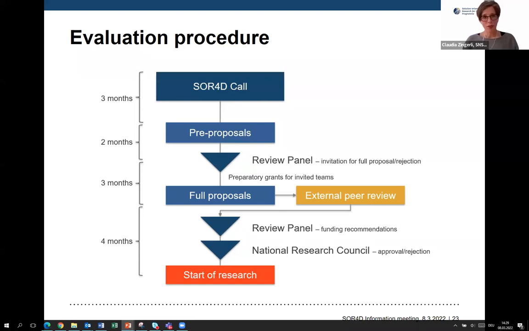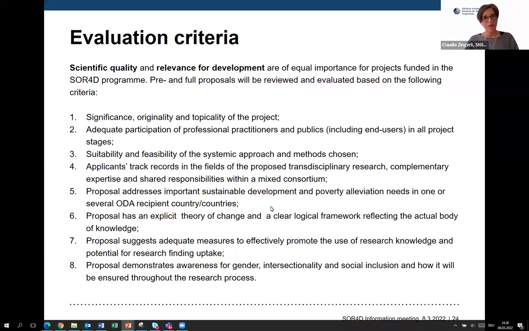These meetings are scheduled for January 2023, and we expect the successful projects to be ready to start as of February until, I think, around May 2023. Evaluation criteria. Like in our earlier program, the SOR4D program, scientific quality and relevance for development are of equal importance for the projects that are funded in the SOR4D program.